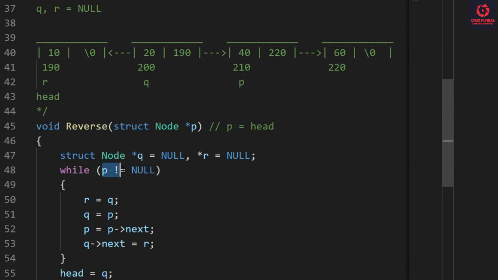Again P is not equals to null. So R will be set as equals to Q. Q will be set as equals to P. And P will point to the next node. Then next of Q will be set as equals to R. Next of Q, that is currently 220, will be set as equals to 200. This means now this third node is pointing to the second node.